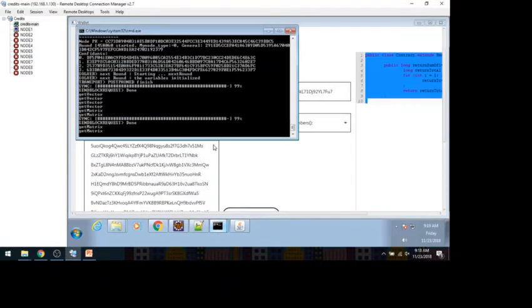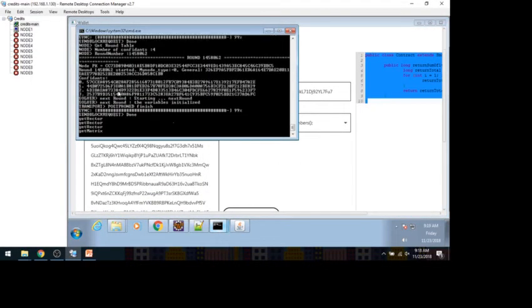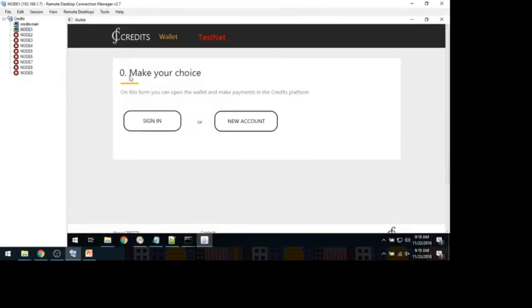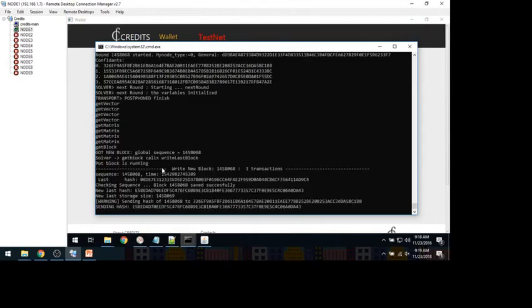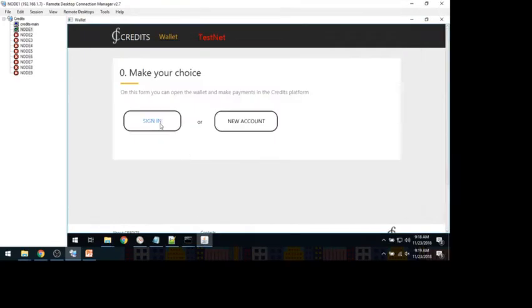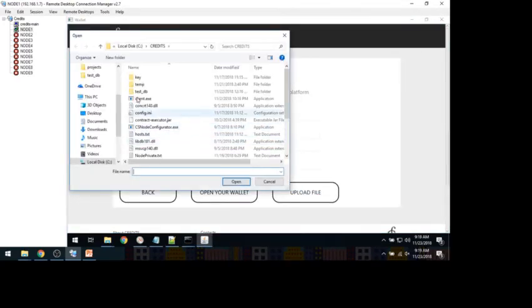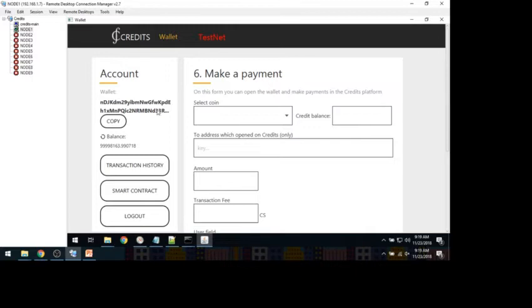Let me see if my node is fully synced. It is not. I was playing with this node just before we start the session, so I have two nodes just to be on the safe side. If one goes down, I can use the other one. So let's try from the second node.